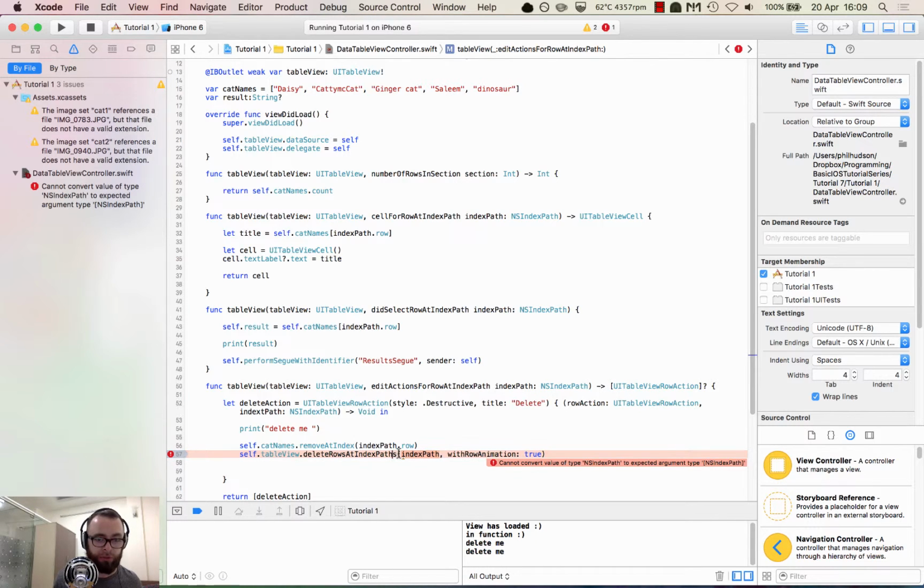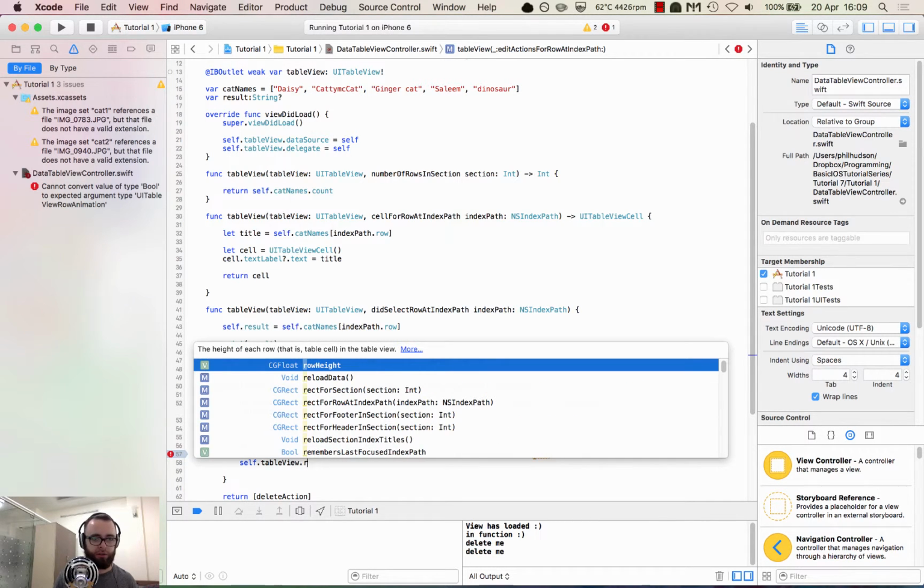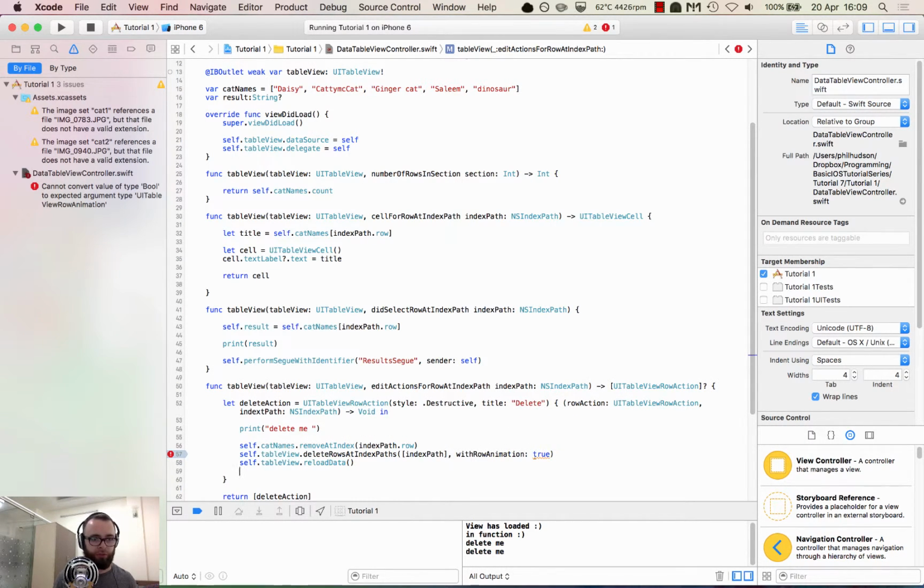Oh no, it's looking for an array of index paths. Okay, that caught me off guard. I should have looked before writing the function. So now you could put in multiple index paths there theoretically, but we don't need to. Now we've got our index path in there. It's going to delete that from the table. Then we can just do self.tableView.reloadData to just reload what is in the table after performing an operation.